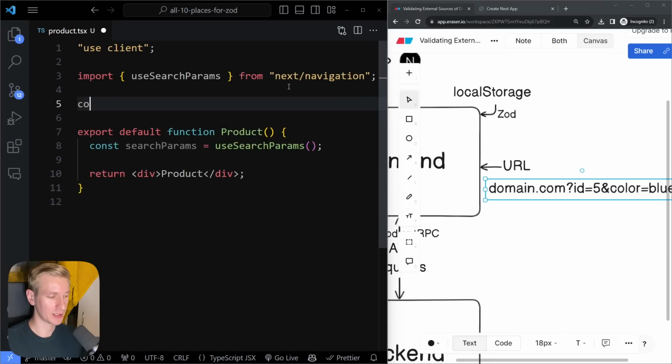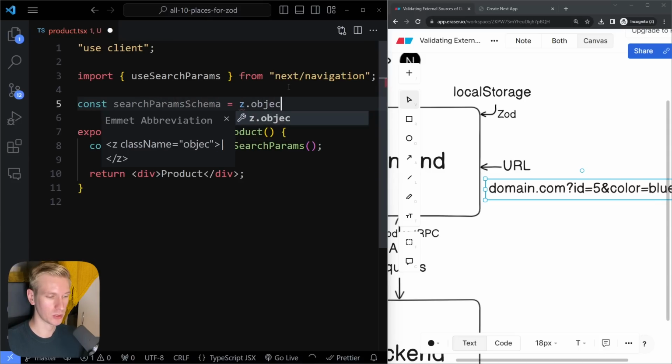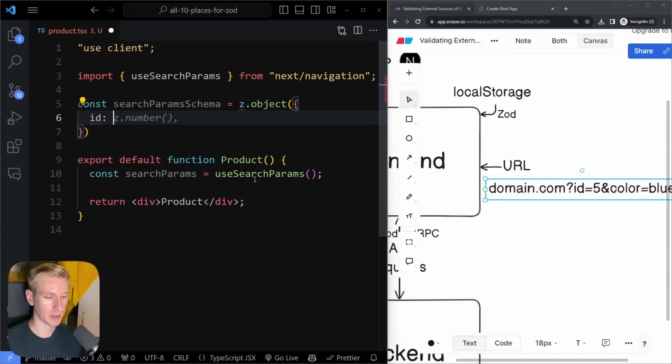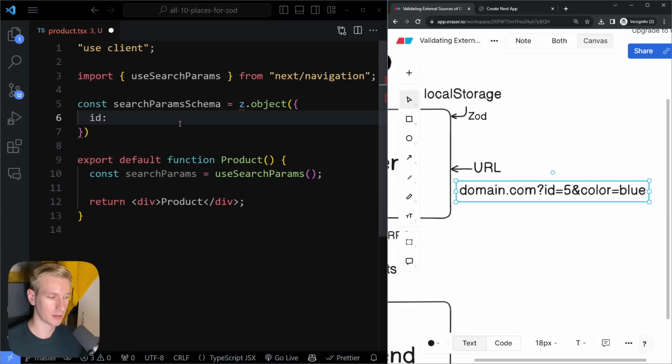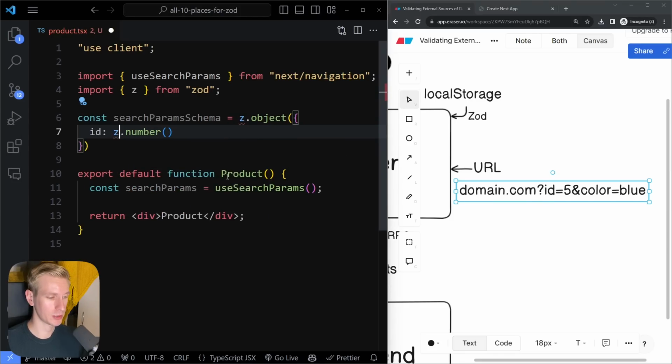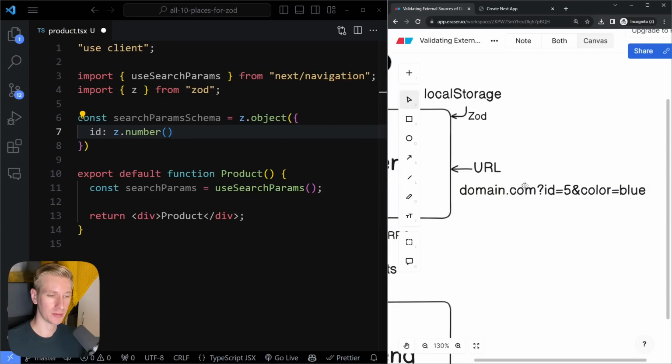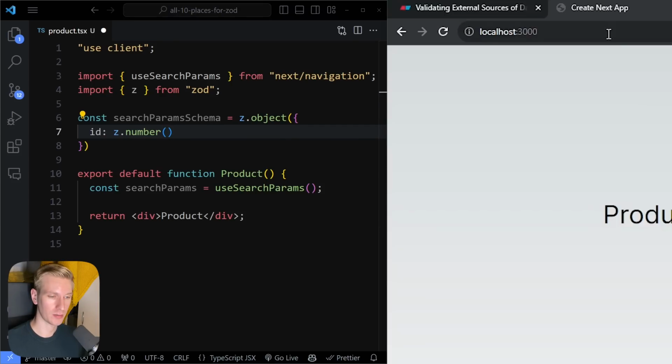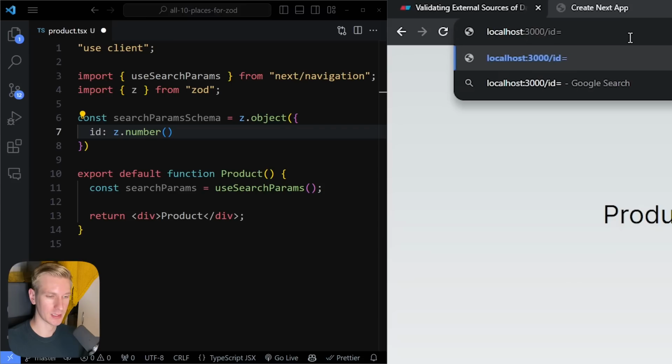So we can quickly create a schema here with Zod, just called searchParamsSchema. And that's going to be an object. And in there, we may expect an ID, right? So here we would expect an ID from the URL. So we could say z.number. I will import Zod. Now, one other cool thing in Zod is that you can also coerce this to be a number. Because if we read something from the URL, right? So if I would add id is 5 here.